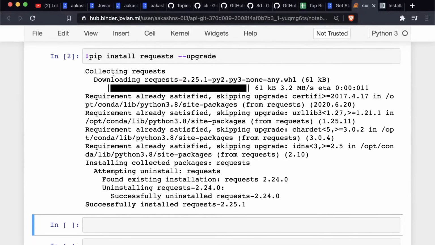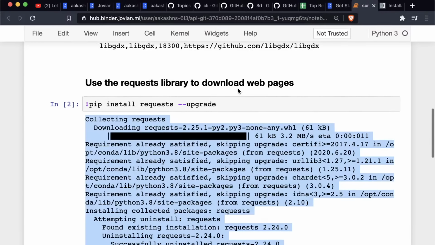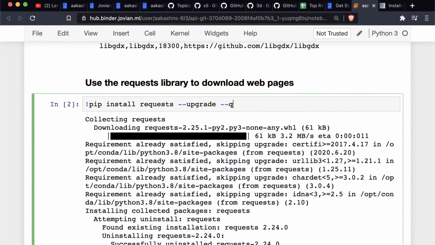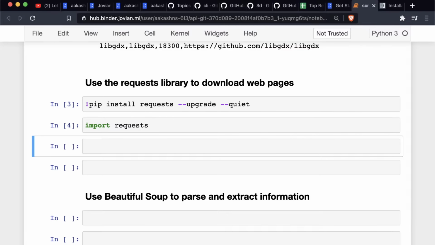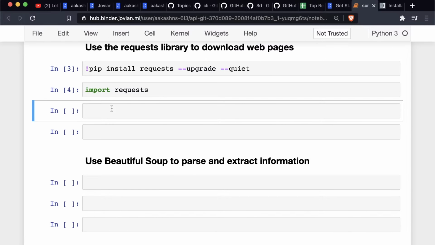So you can see here that the requests library was installed and downloaded. What I like to do when I'm installing things inside Jupyter notebooks is I just do --quiet, because I don't want to see the output. And if there's an error, it will still get printed, but the successful output will not be shown. Okay, now what we can do is say import requests. So that's going to import the requests library.